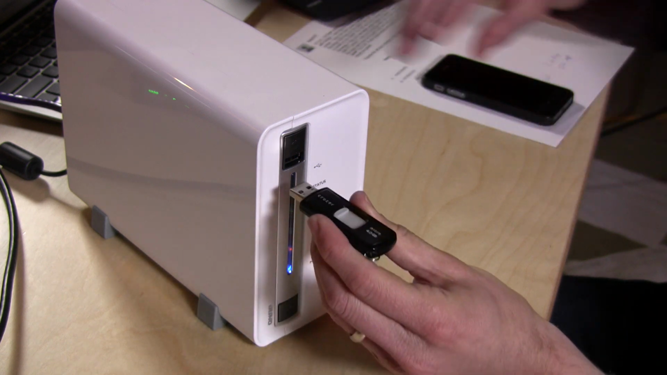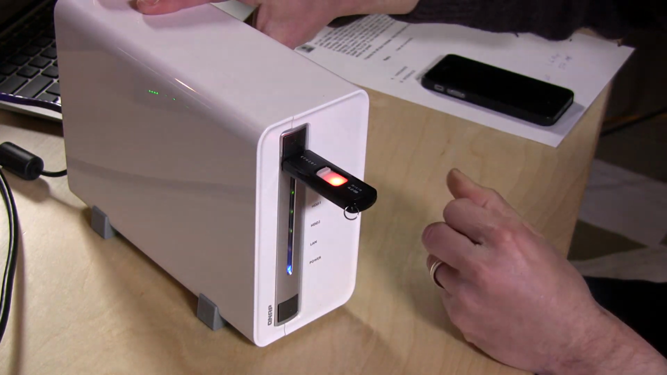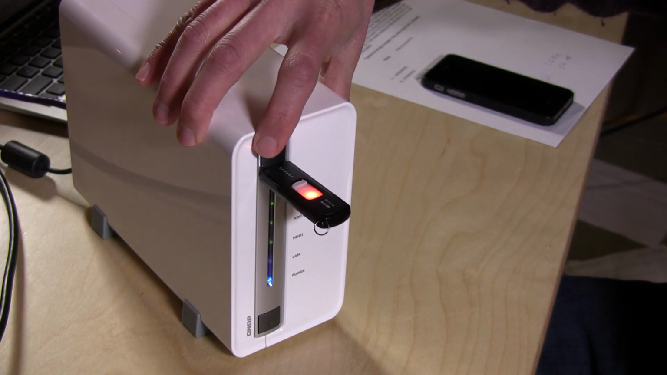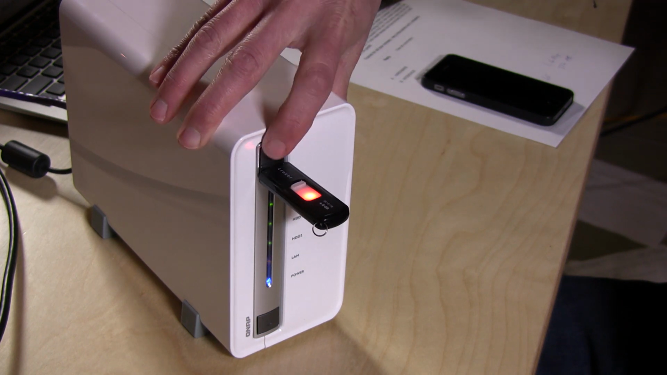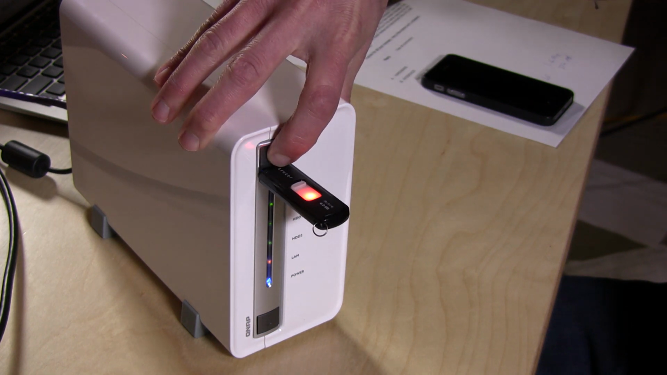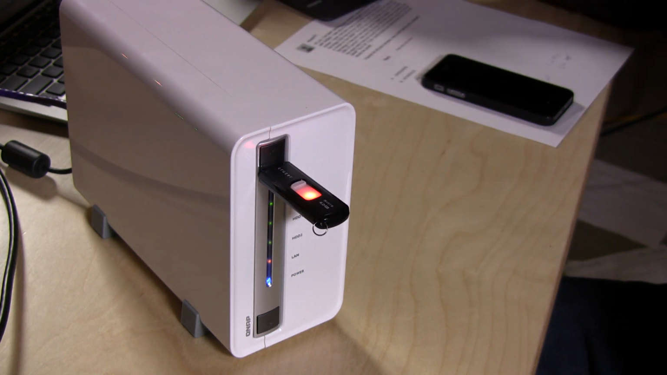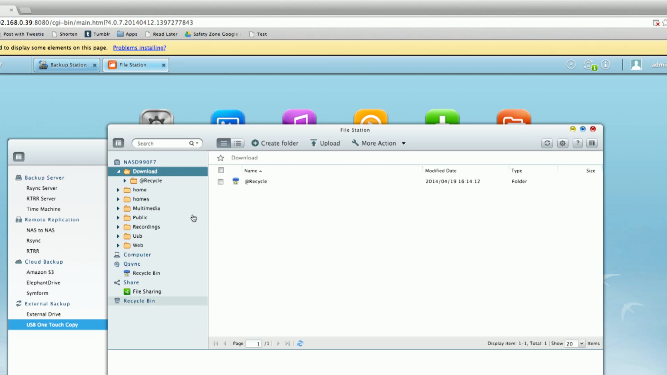Now, if you take a USB stick and just install it in the front port here, you've got to wait just a second or two for it to mount properly on the device. Then what you do is hold down the button here for 2 seconds, and it'll copy the contents of that USB device to your NAS device. And it actually works pretty decently. It's a little flaky, so you've got to maybe double check before you take everything out.